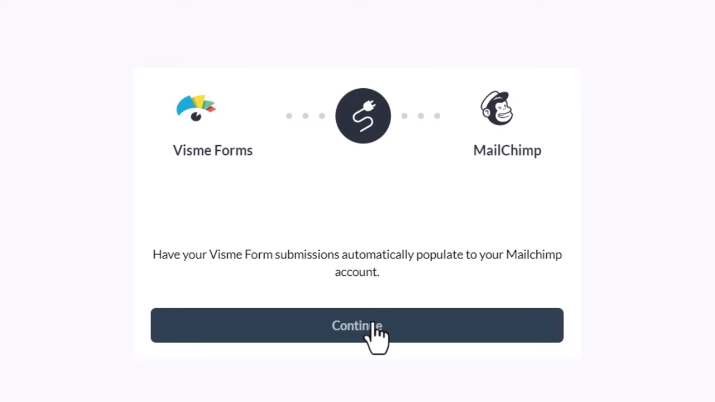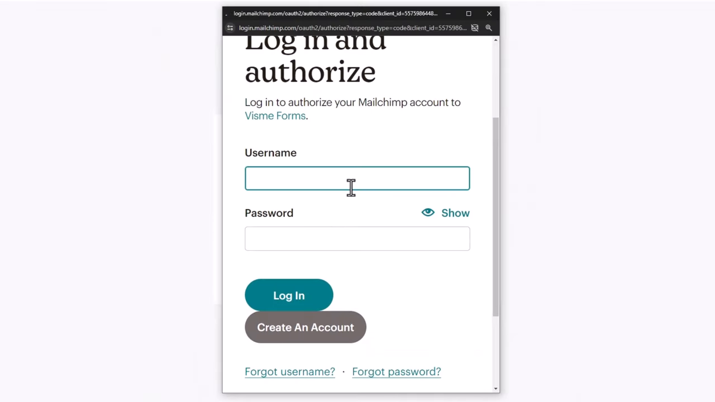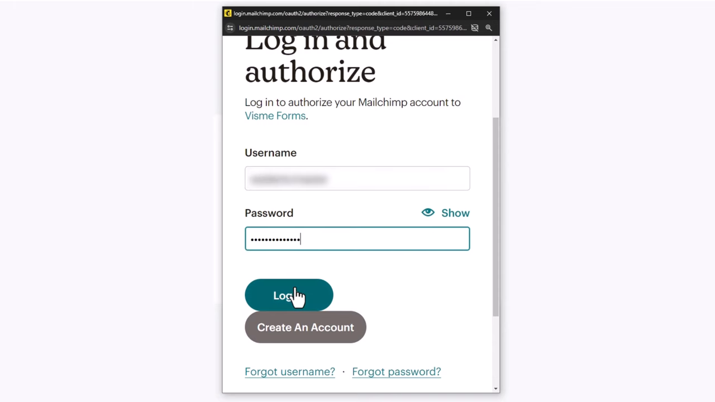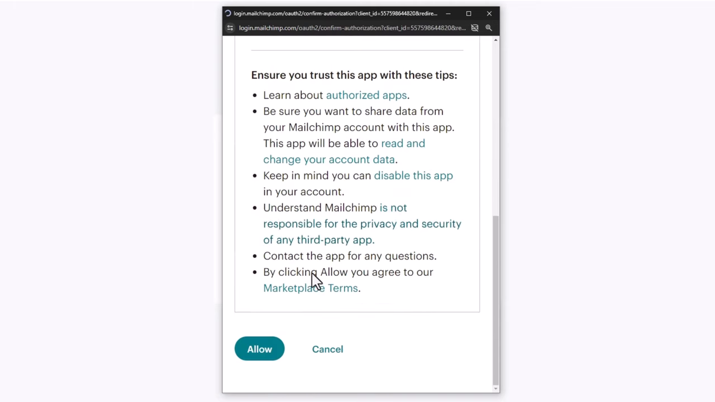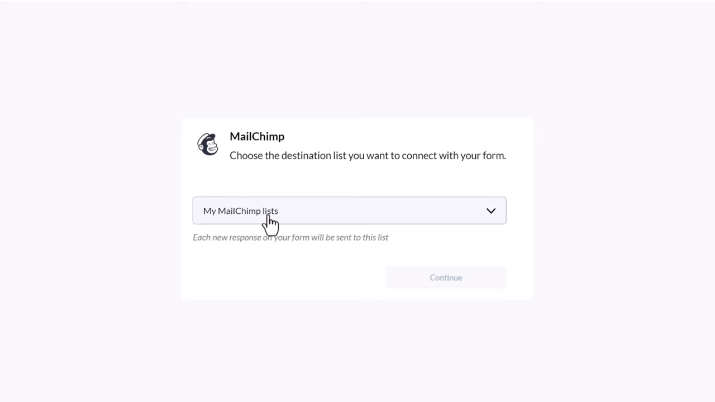Just hit continue. It wants me to authorize. So I'll enter my account details. Log in. Click allow. I have two very small lists on this account. I'm going to go for martial arts designer, get started, ebook.